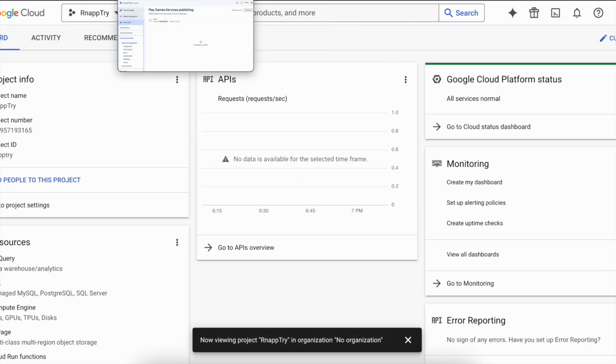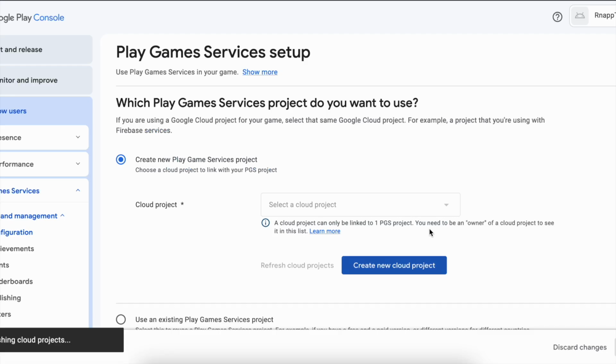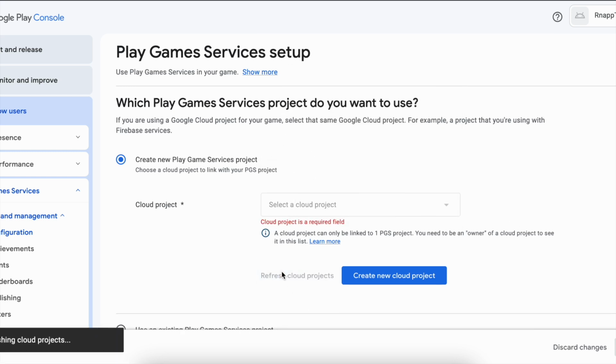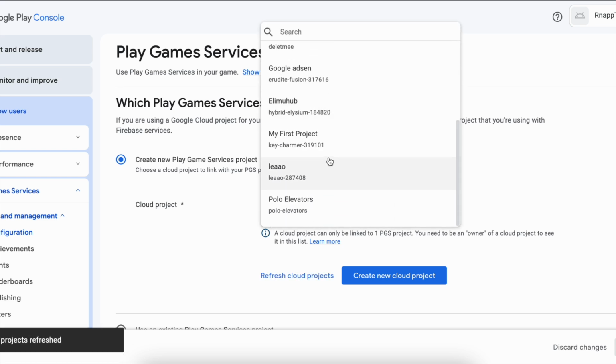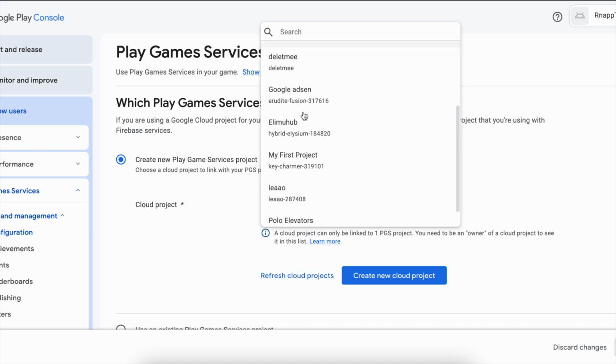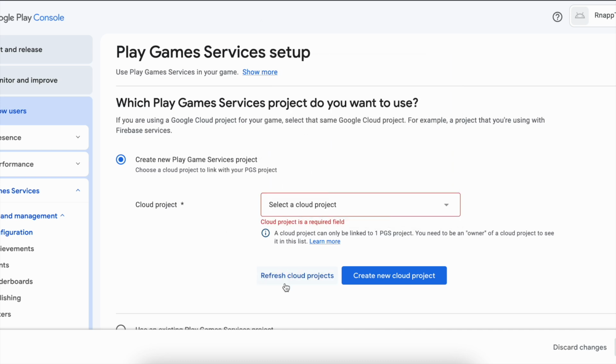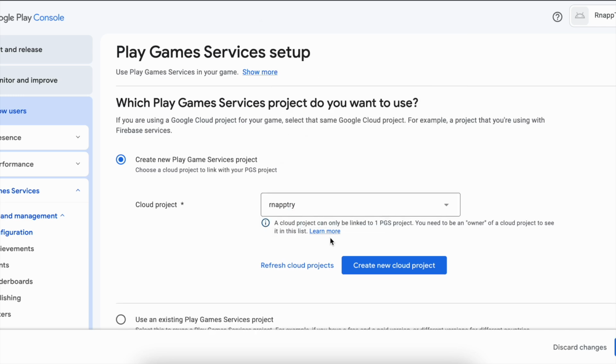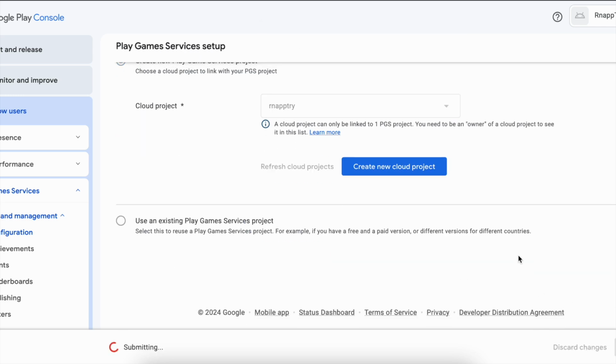Then I'll just go to Google Play Console again. I'll click on done over here. Now this might take a little bit of time for your app to reflect over here. So just click on refresh cloud projects, or just wait for a minute or two. This does take a little bit of time. So I'll just click on refresh cloud projects multiple times. Still not present. Okay, I'll just click again. Okay, finally. So I'll just select our app. I'll click use.